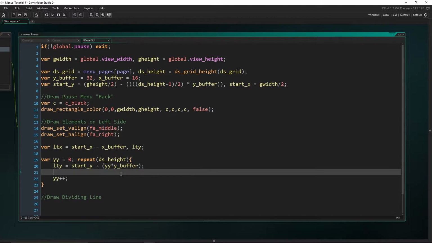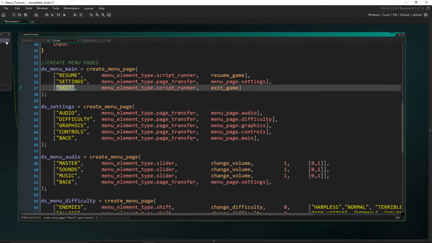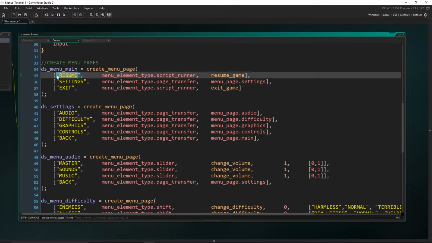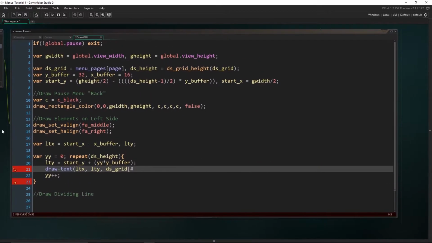So we've got our y position, now let's draw the actual text. So we start off at the LTX, LTY, and now we actually have to pull the value out of the grid. So we're accessing the grid, and the coordinates that we give it, right? So it was the first row, so our XX is going to be 0, and then YY is going to be whatever row we're on. All right, so that is it for the strings.